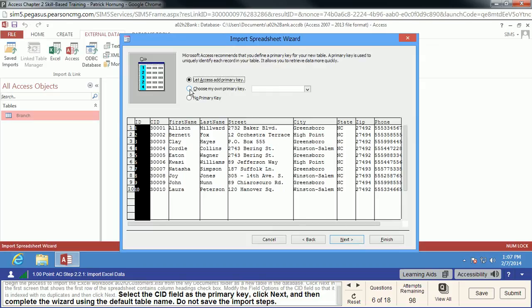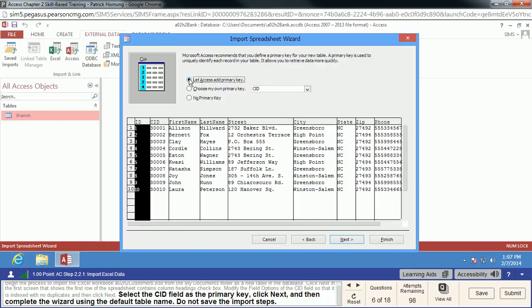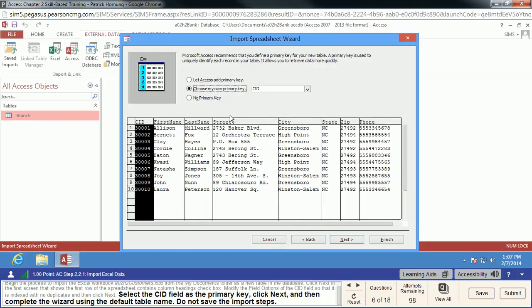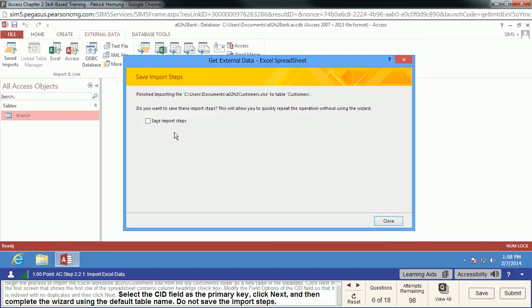And we're actually going to choose a primary key here as the CID. If we let Access do this, it's going to try to create an additional field in here. And that's usually not what we want if we already have good data. So we're going to choose our own primary key, and in this case, that's going to be the CID. And we're going to import that to the table customers. We don't need to save the import steps, but if we had to do this again for some reason, we can actually save those steps.